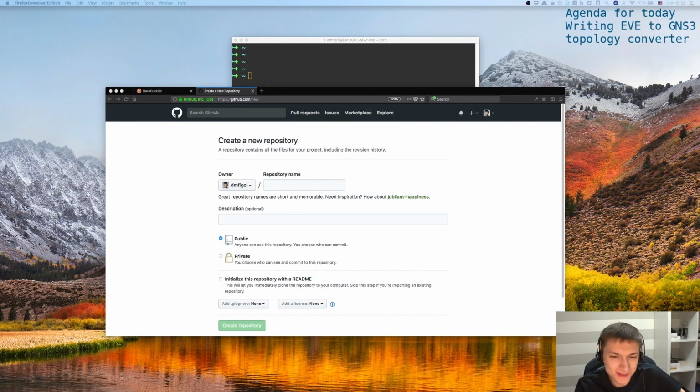Quite a while ago, I was writing a converter of configs from a new IOS style to IOL styles, to rename interfaces and some other stuff. So in this case, it will be very similar. Let me create a GitHub repo first. It will be EVE to GNS3 converter. Okay, sounds good to me.